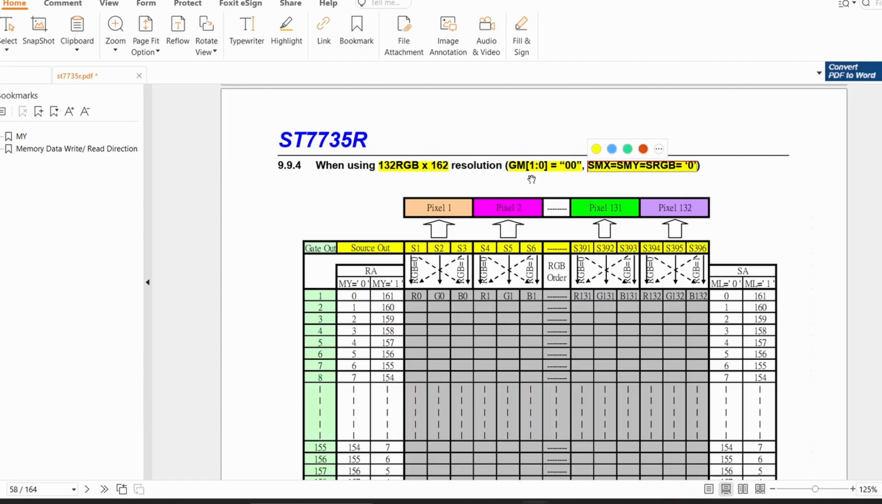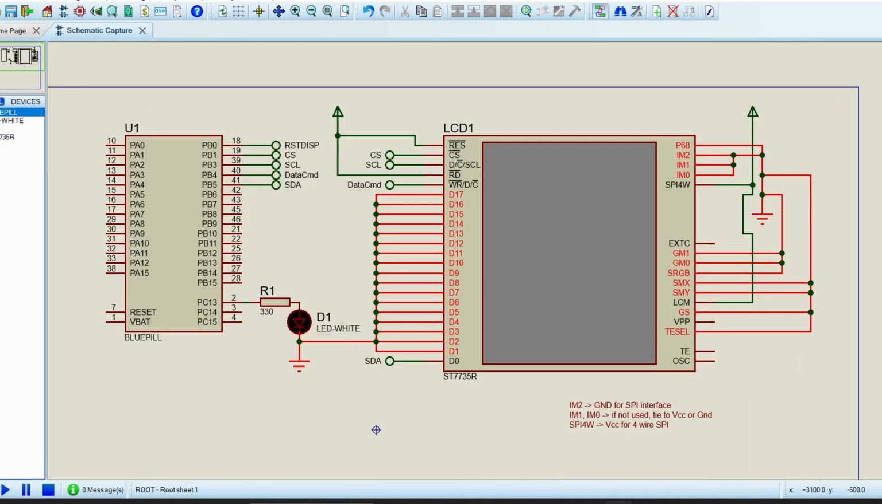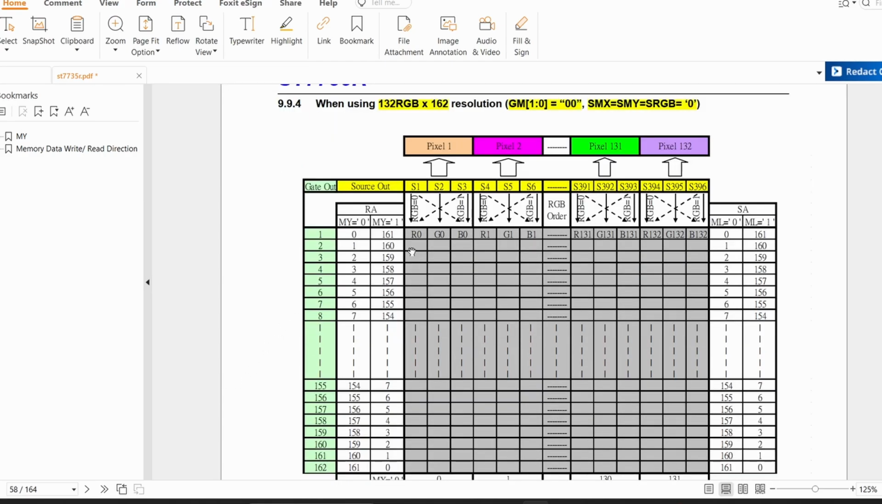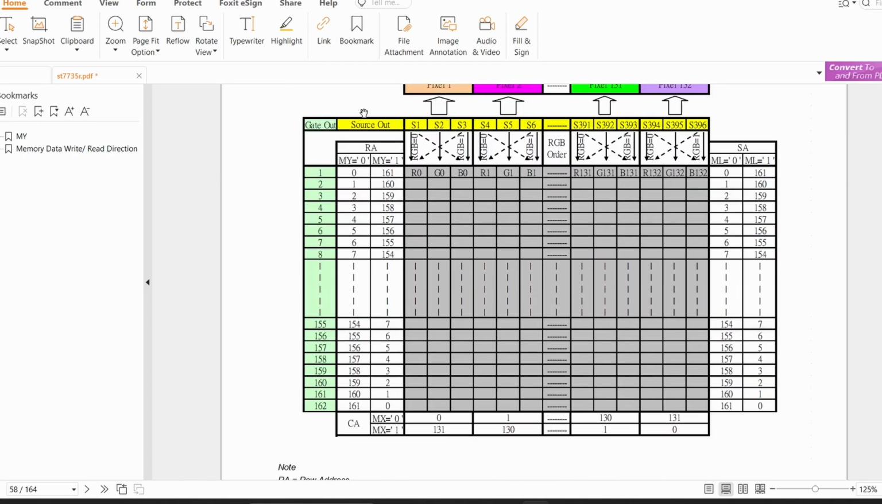GM1 and GM0 we have to make 00, and we have connected GM1 and GM0 to ground also. That's the way we can select the 132 by 162 pixel resolution. In the horizontal line we have total pixels, and each pixel will have red, green and blue LEDs. Each LED will require 6 bits of data. That's the horizontal, row representation.